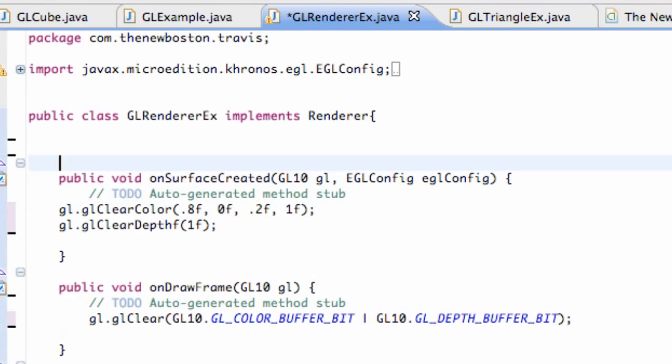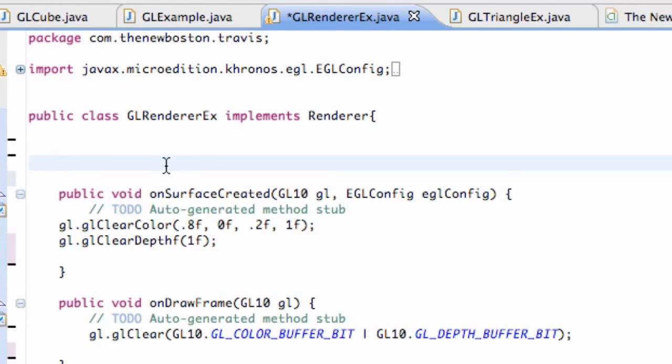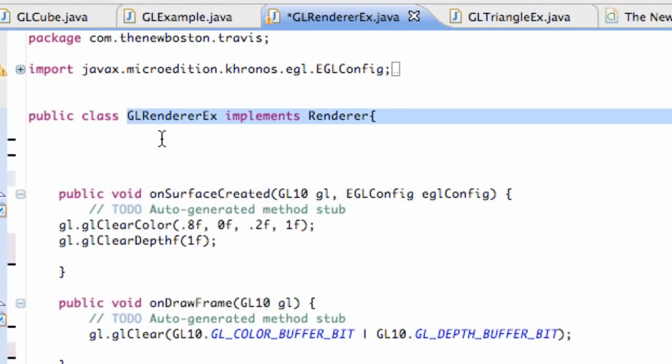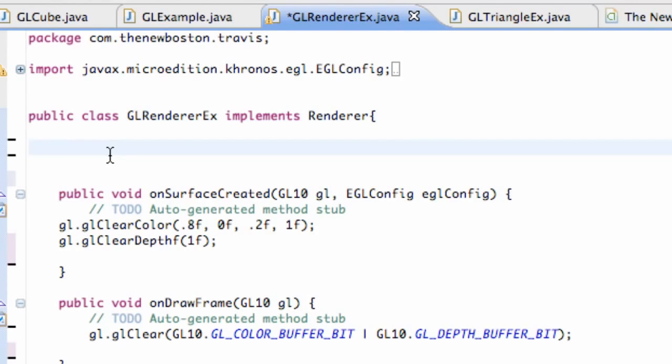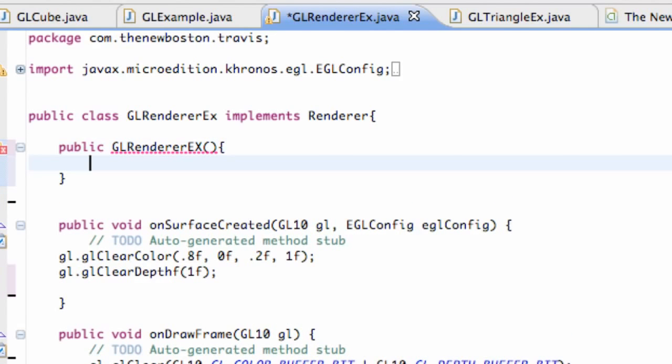And what we need to do is first reference that triangle somehow. So we're just gonna build a constructor for this class as well. Because again, our activity is calling this class, so we want to make sure we have a constructor as well that sets up our triangle. So we're just going to say public GLRenderEx, and then all we're going to do is set up our triangle within here, and you got to make sure you spell it right, obviously.